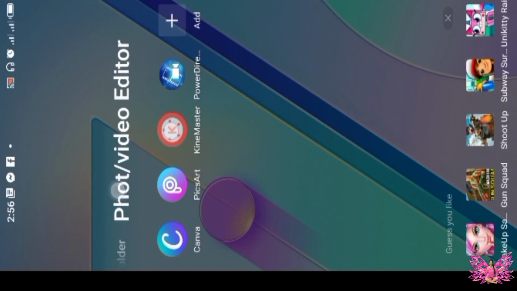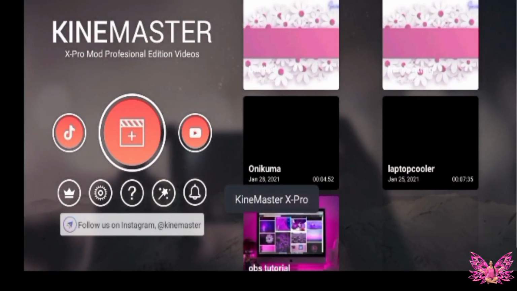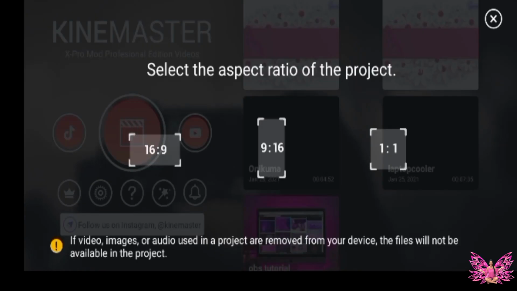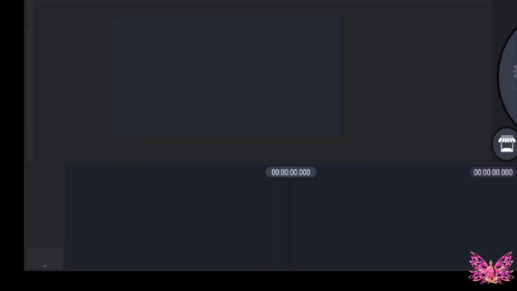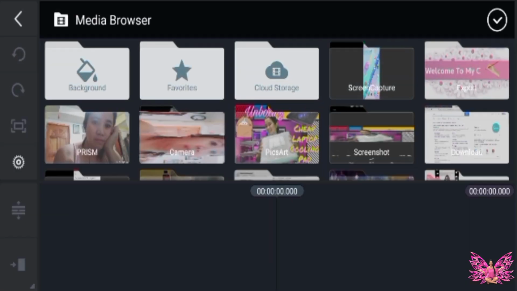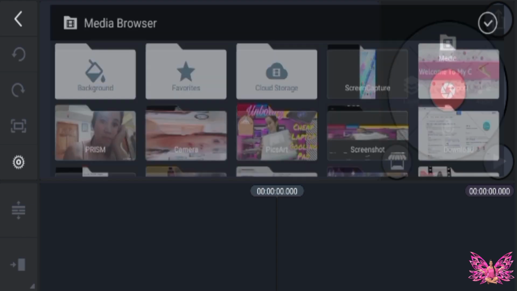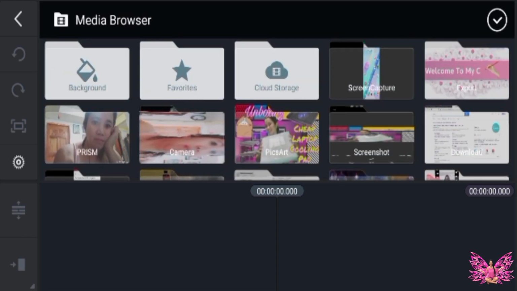Next step guys, so punta tayo sa ating Kinemaster. Okay, click lang natin itong malaking circle na to na may plus sign to add new project. Select the 16 by 9. And then, after that, makikita natin yung blank space na yan. So, click natin ang media para mag-add tayo ng ating background.